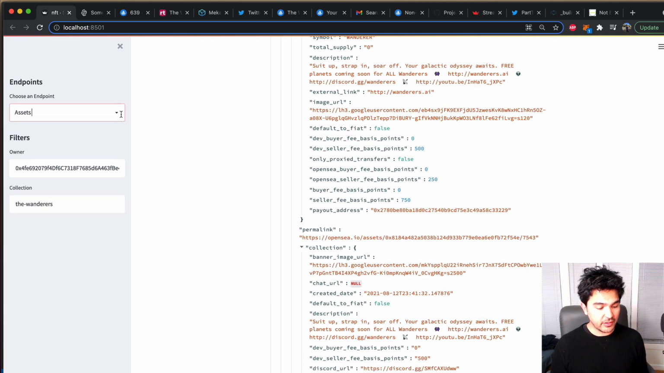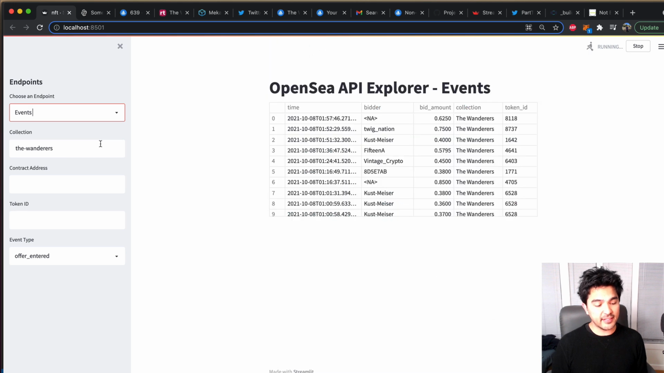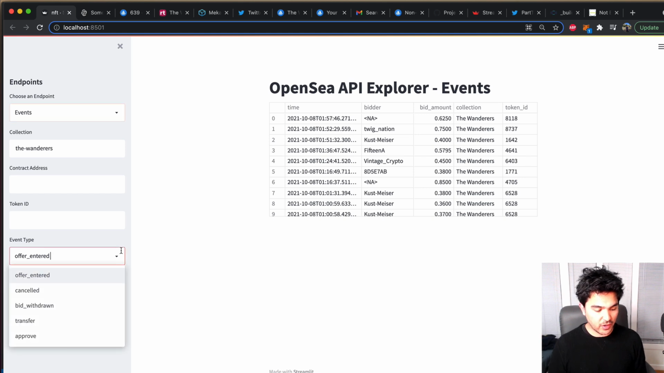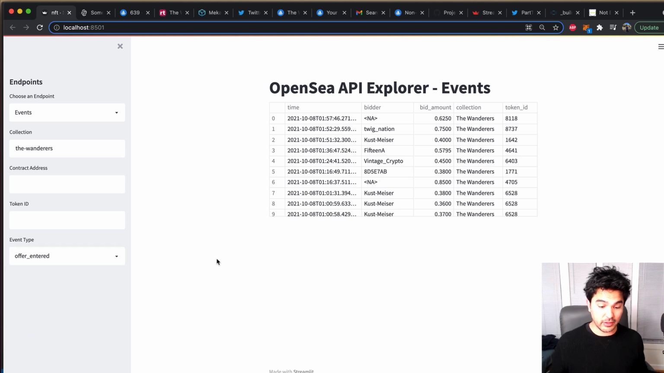The other thing we're going to do is pull in events using the OpenSea API. And so you can see here, I'm pulling in all the latest offers that were entered for the Wanderers collection. So I can watch all of the bids and asks, and I can watch whether orders were canceled, bids were withdrawn, when there were bids approved, and you can see all the price action that occurs on NFTs.